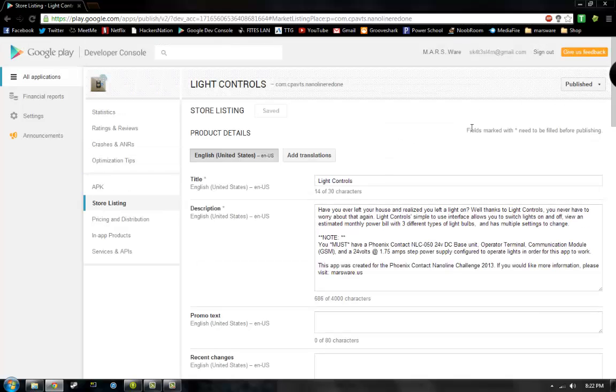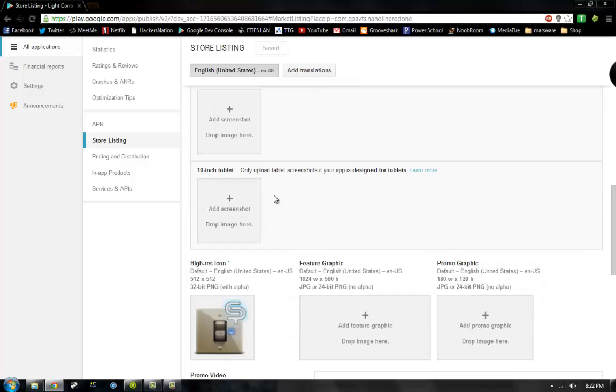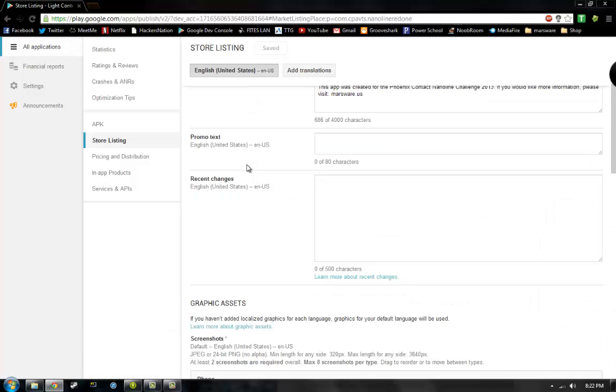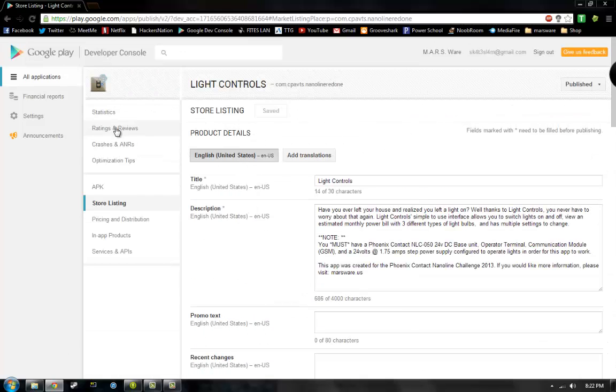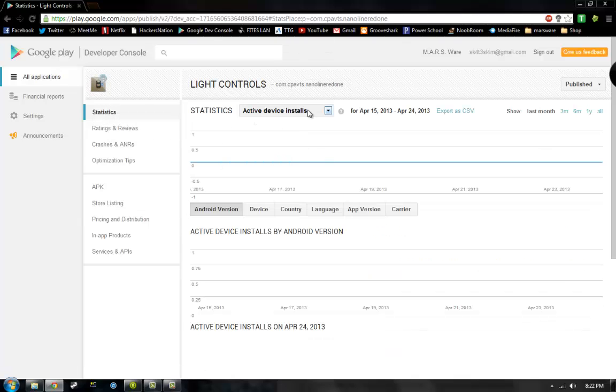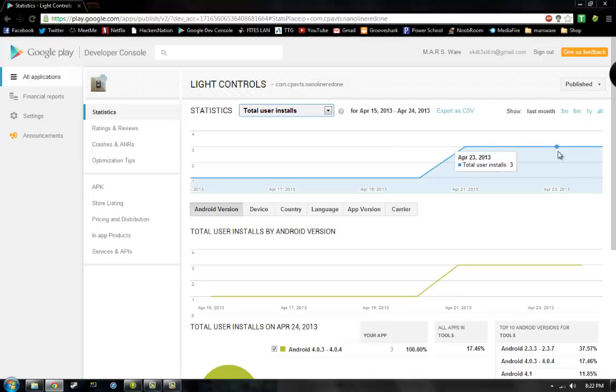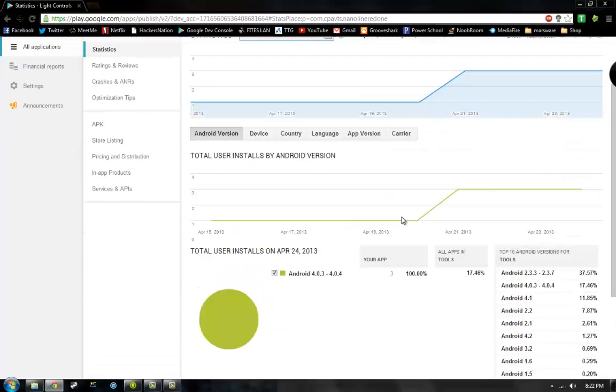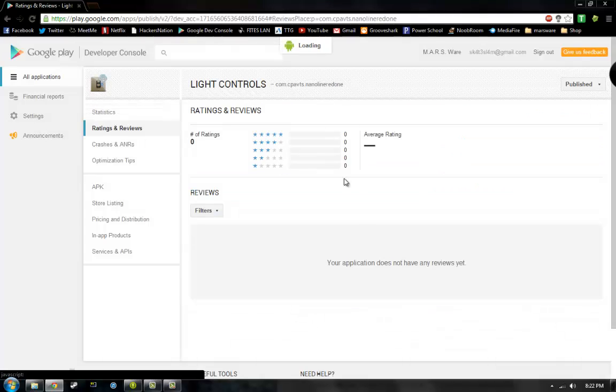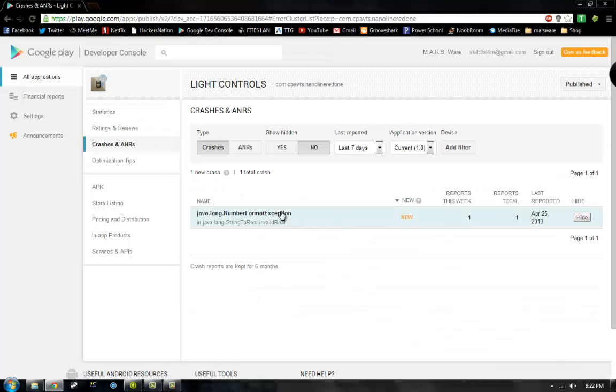So this one's already published, and I have all my stuff here. But you would just click publish, and then you'd be able to see the statistics for your application. I have 3 total installs for this application. You'd be able to see your ratings and reviews, and there isn't any crashes, and I have a crash, actually, 1 crash on my application, so I'm gonna have to look at that and see what's going on there.